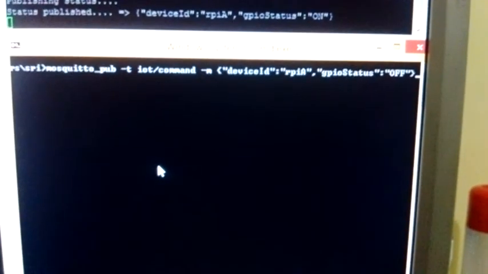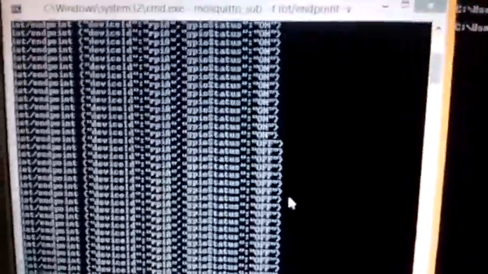As you can see here, this is my Mosquitto publishing command message. It has the GPIO status as off. Once I send this command, the LED here turns off. Yeah, it is turned off here, and the status here you can see it is broadcasting as off now.